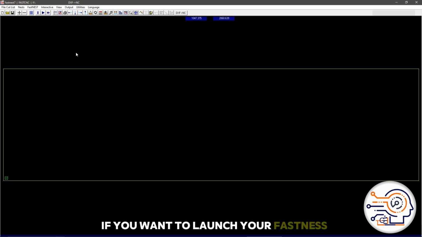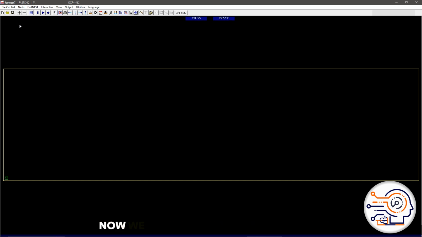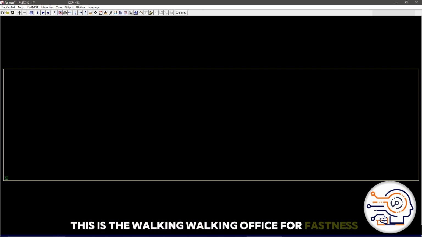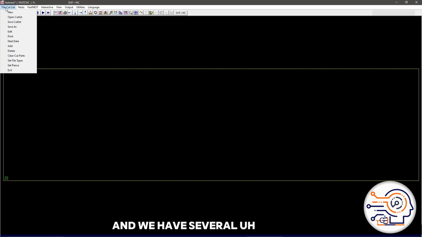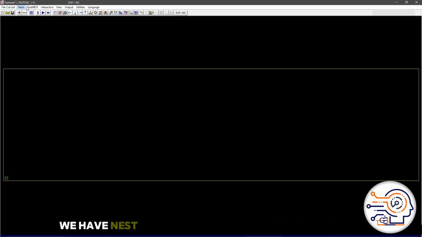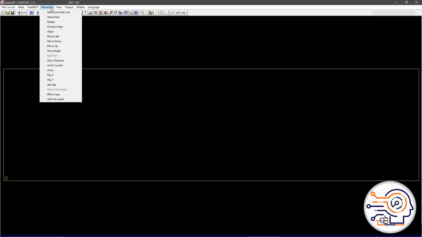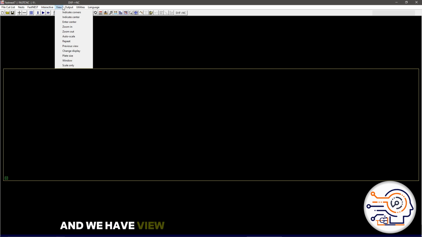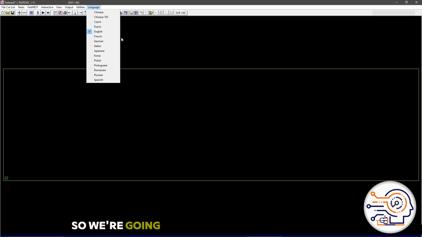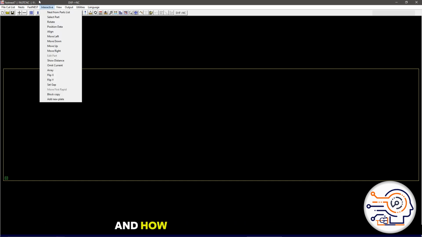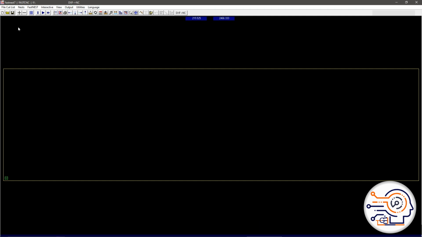If you want to launch your FastNest, make sure the dongle is on your system so that it can come up. This is the working interface for FastNest, and we have several icons and ribbons here. We have file, cut list, nest, FastNest, interactive, view, attributes, utility, and language. We're going to discuss these so you understand what the software is all about and how to utilize it well.